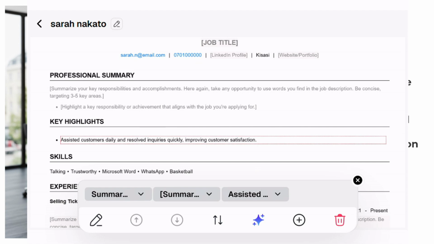Helpful tips to remember. Focus on achievements, not just duties. Use action words like led, created, assisted, organized, completed, etc. Keep each highlight short and clear. Choose highlights that relate to the type of job you're applying for.